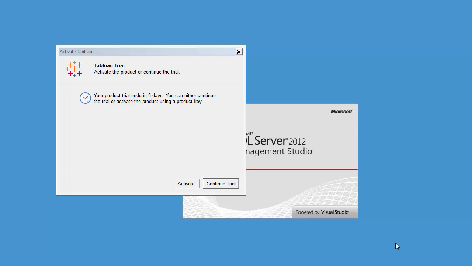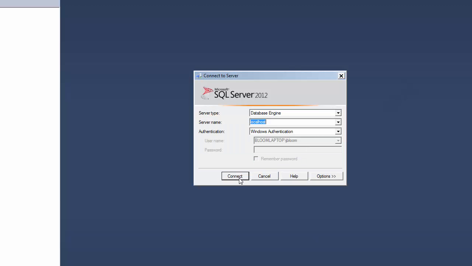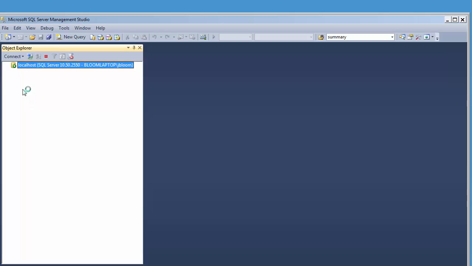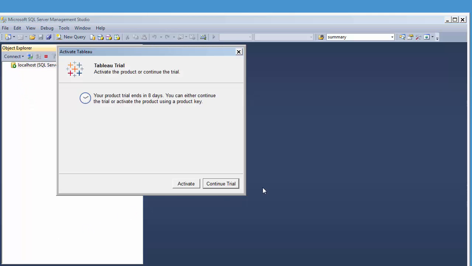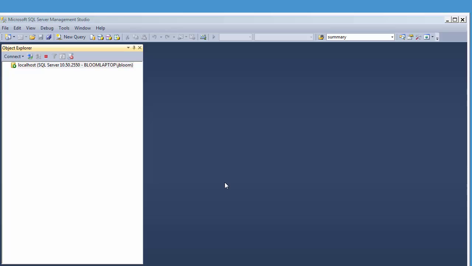So the first step is that we downloaded the product from the Tableau website, and we're currently using the trial version, in which we have 8 days remaining. What I like to do first is to connect to my database, which we have here. This is called SQL Server 2012, and essentially it's got a few databases on it. As you can see shortly, it'll connect, and then we'll minimize the screen so that it shows up better. First off, I'd like to continue the trial. So we have 8 days remaining, and that'll load the Tableau software.